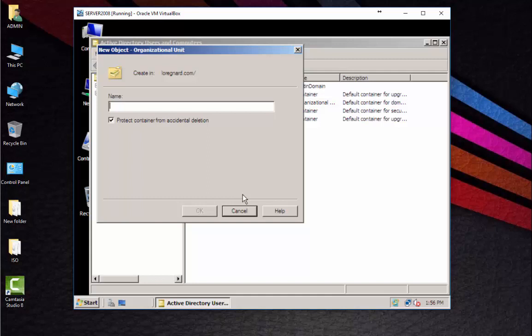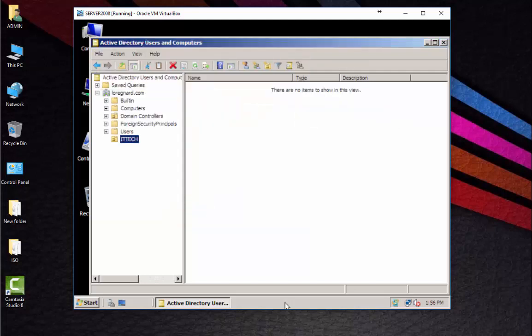Alright, what you'd like to do is give the organizational unit a name. In this case I'll name it IT Tech. I'll leave this box checked, protect container from accidental deletion. Click OK. Here you can see the IT Tech folder has been created.